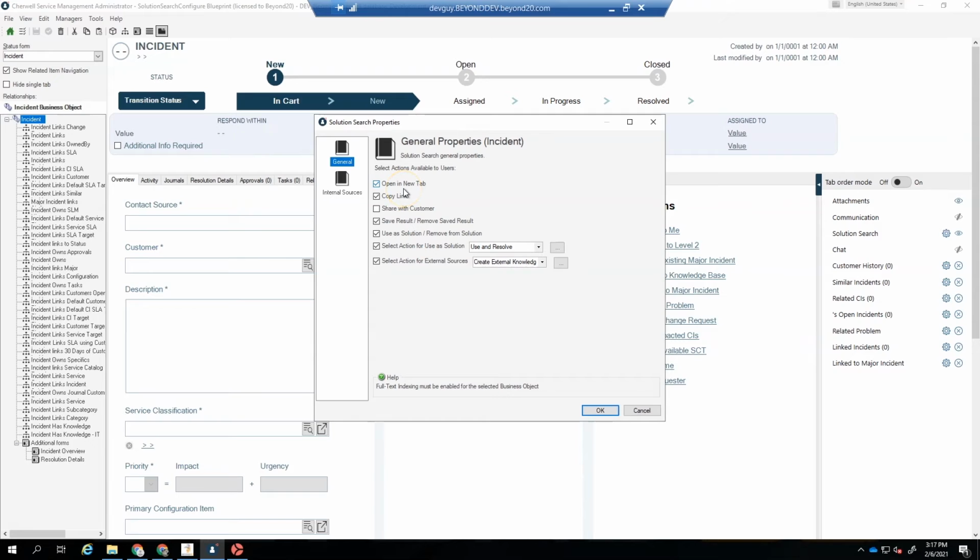So general properties allows you to open the knowledge source in a new tab. It also allows you to copy the link. You can set here and check or uncheck whether you want to share this with the customer. When you click save, will it save the result or remove a saved result? Use the solution or remove the solution as another option. And then also what happens if you select an action for use a solution.